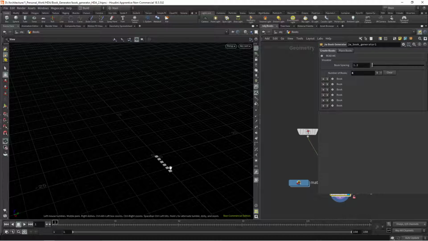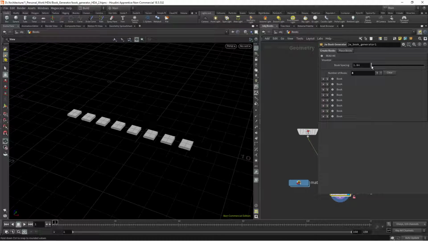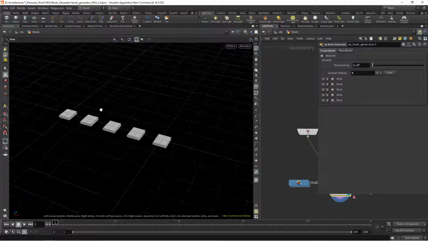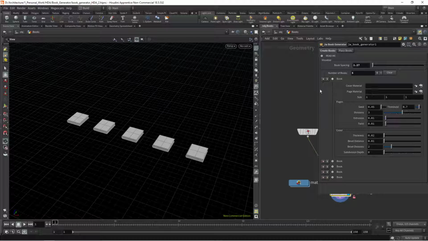You can go ahead and type in a number of books that we want. You can see you can just keep going. You can change the spacing between them just for visualization purposes. For now, let's just create 5 books. And for each one of these books, you get a tab created. And here we can go ahead and assign material.